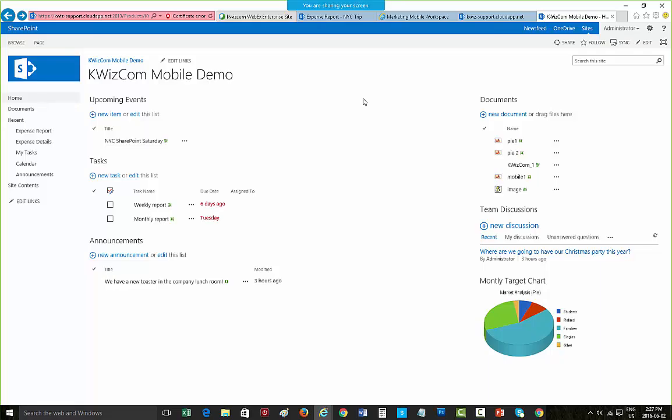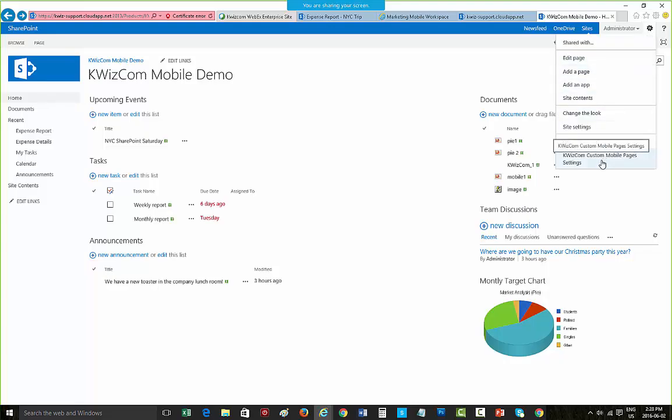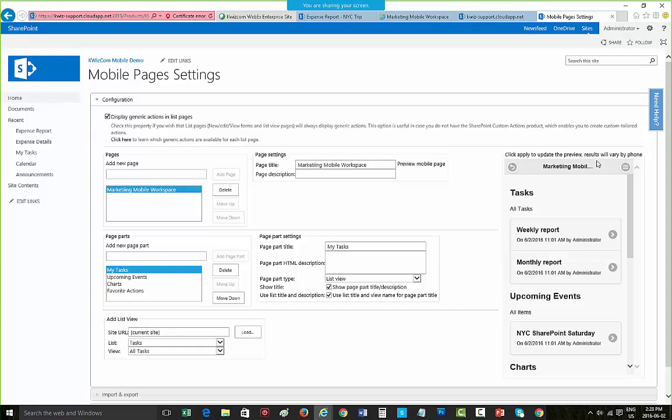To begin, go to your site, select the mobile feature settings menu by clicking on the gear here. Then select the QuizCom custom mobile page. This brings up the QuizCom mobile page settings. I'll go through each setting with you. The first setting, display generic actions in the list. I'll skip over this one and go over it with you later. Below that, it has three main sections, which I mentioned previously: page, page parts, and page part actions.